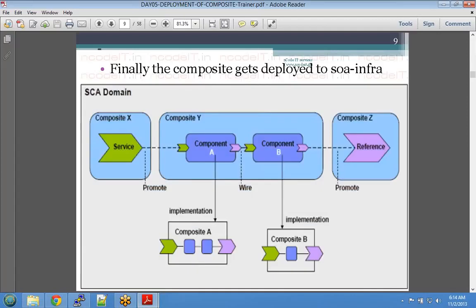We wouldn't be really looking inside a composite, just like you won't look into a Java application very often unless you are a developer. This is more like a developer-centric design. Now, this entire thing gets bundled and given to us in a single bundle or multiple bundles, and we will deploy it to our SOA infrastructure.